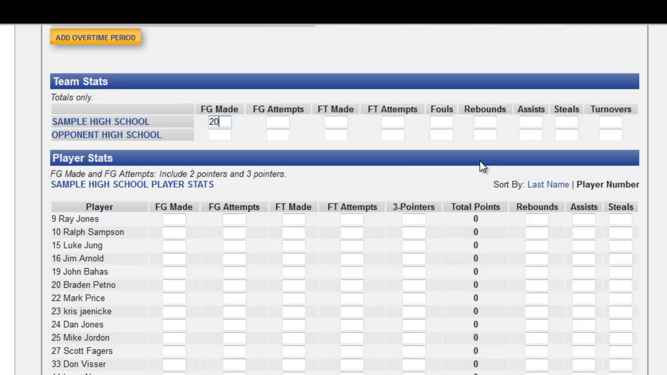So our team was 20 for 26 and 10 for 15 from the line with 7 fouls. We had 18 rebounds, 9 assists, 3 steals, and 5 turnovers. My opponent was 15 for 17 with 8 for 9 from the line. They had 12 fouls. They had 15 rebounds.